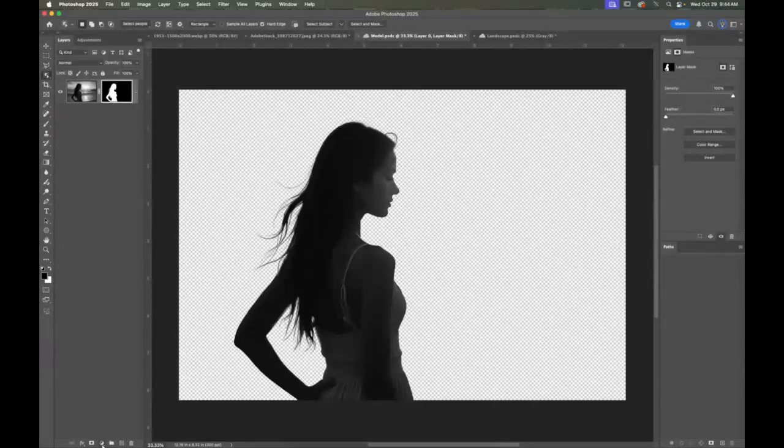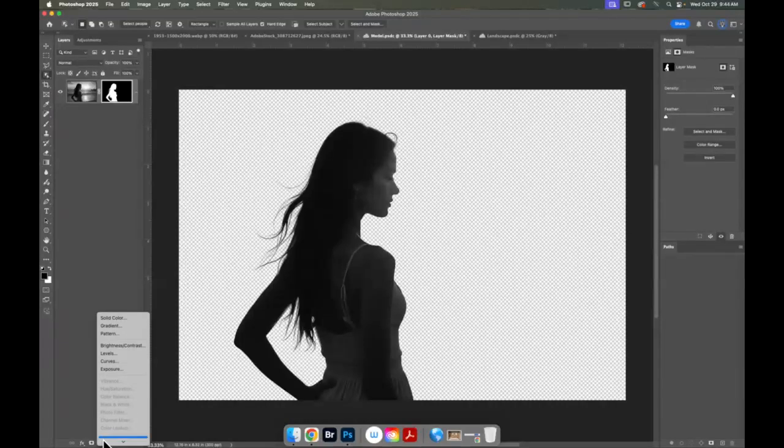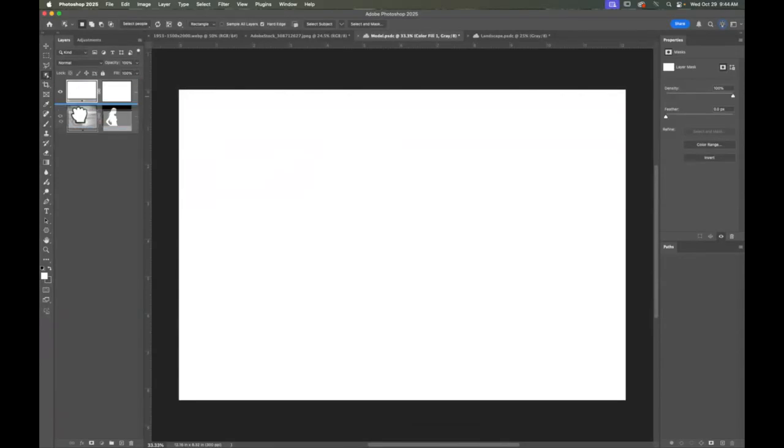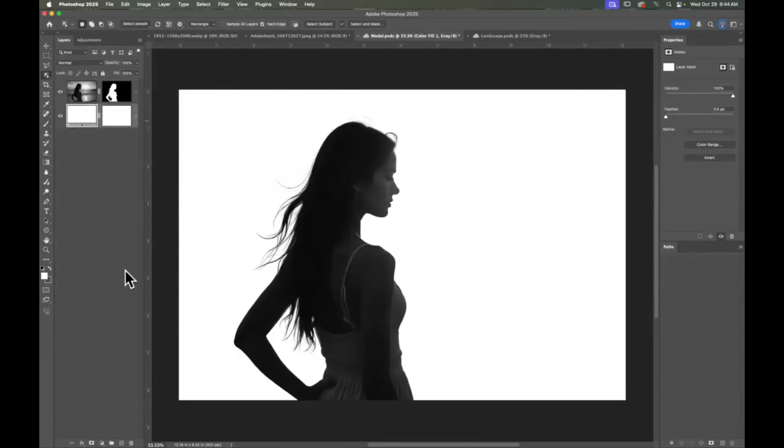So I'm going to go down, and it is this circle with a slash through it. Solid color. It is already on white. Hit OK. And I'm going to move that below the model. Right? So that's that.